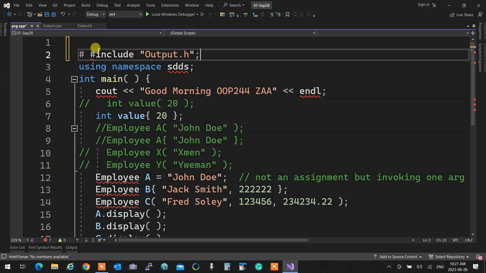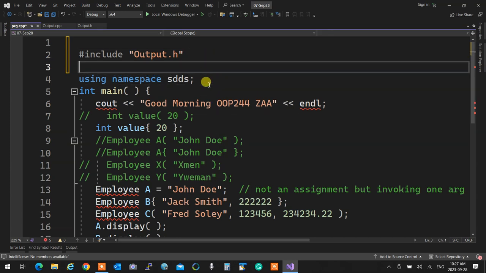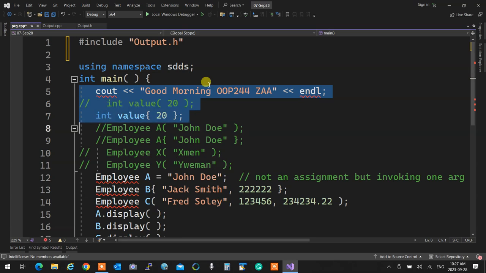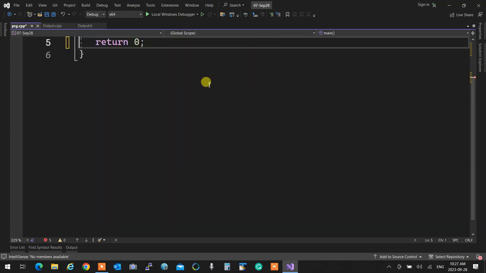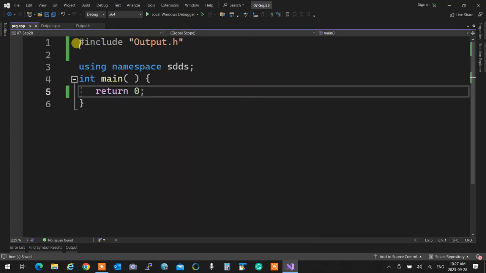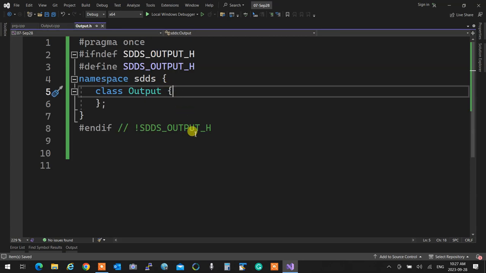Why is it not giving? Oh, because I have two hashtags. That's why. The computer is confused. Okay, so. All right, so that's our output. So what do I want to do?